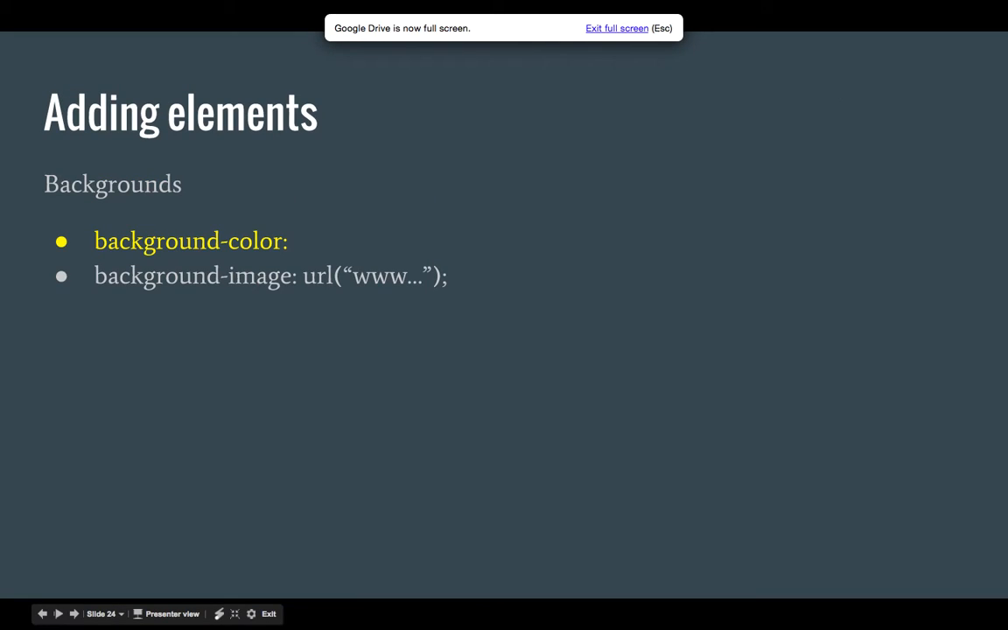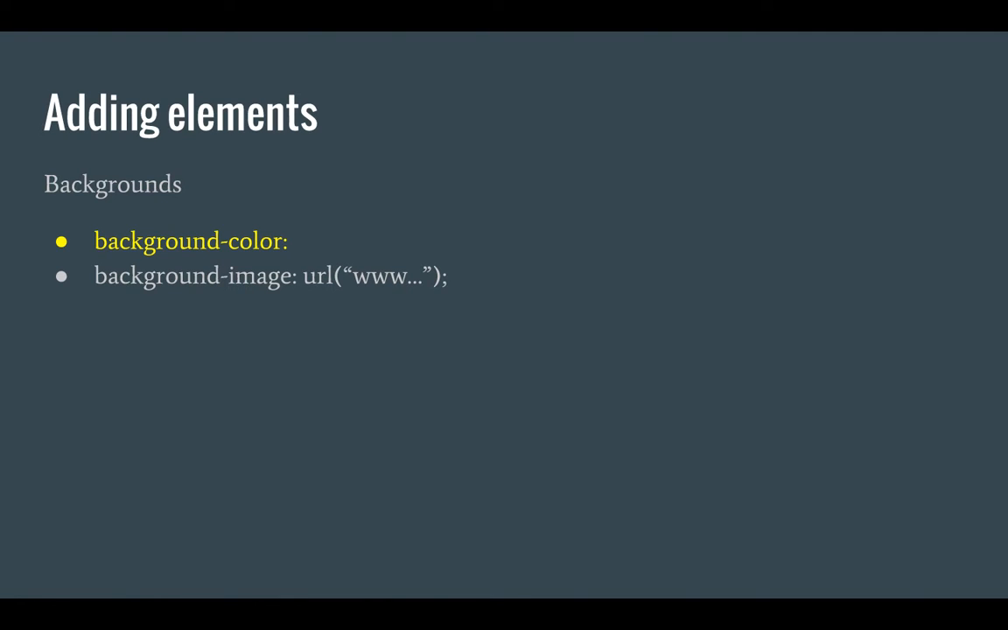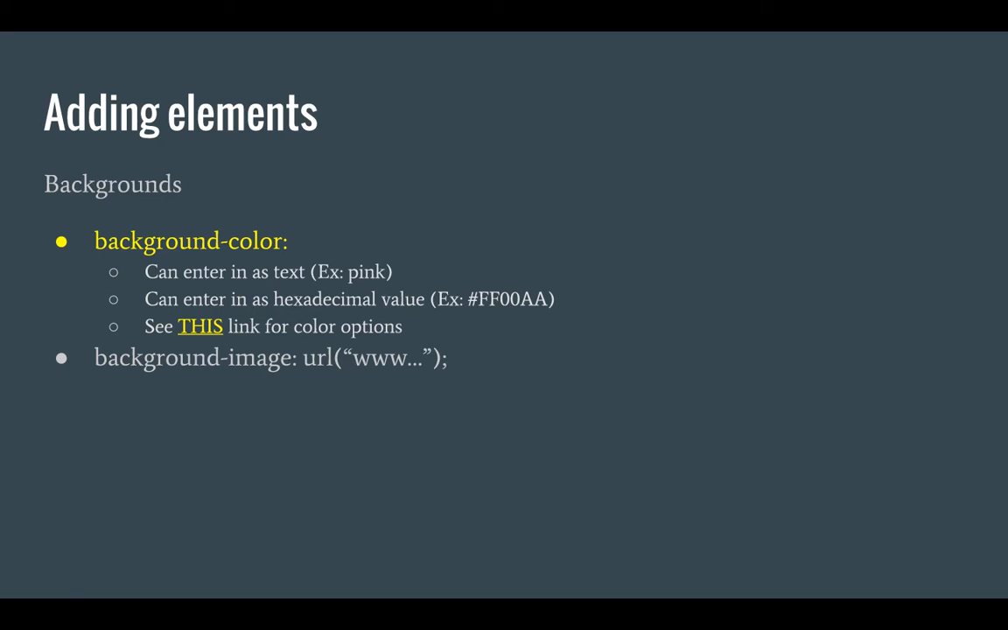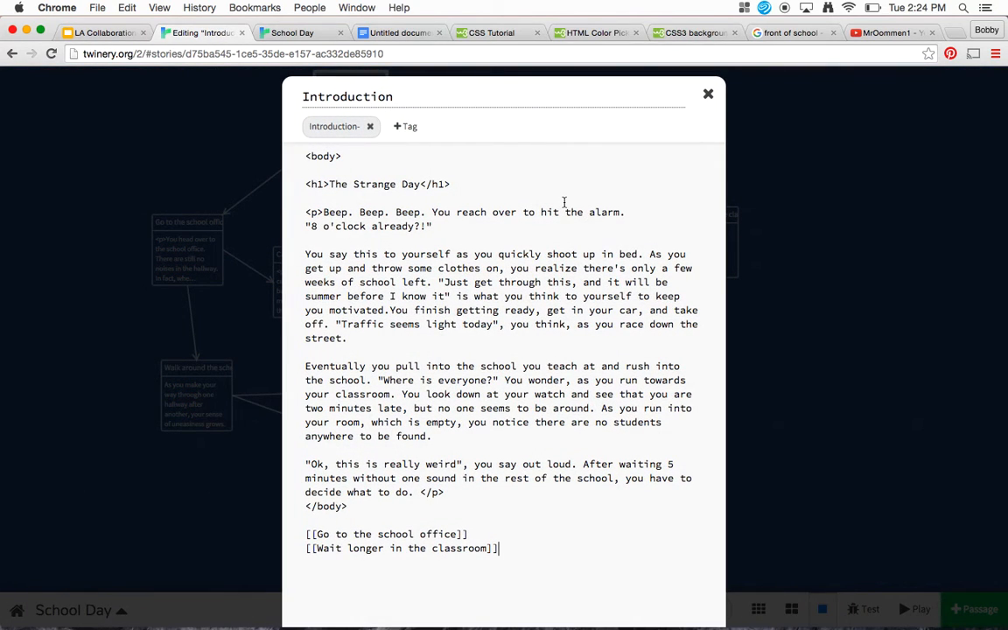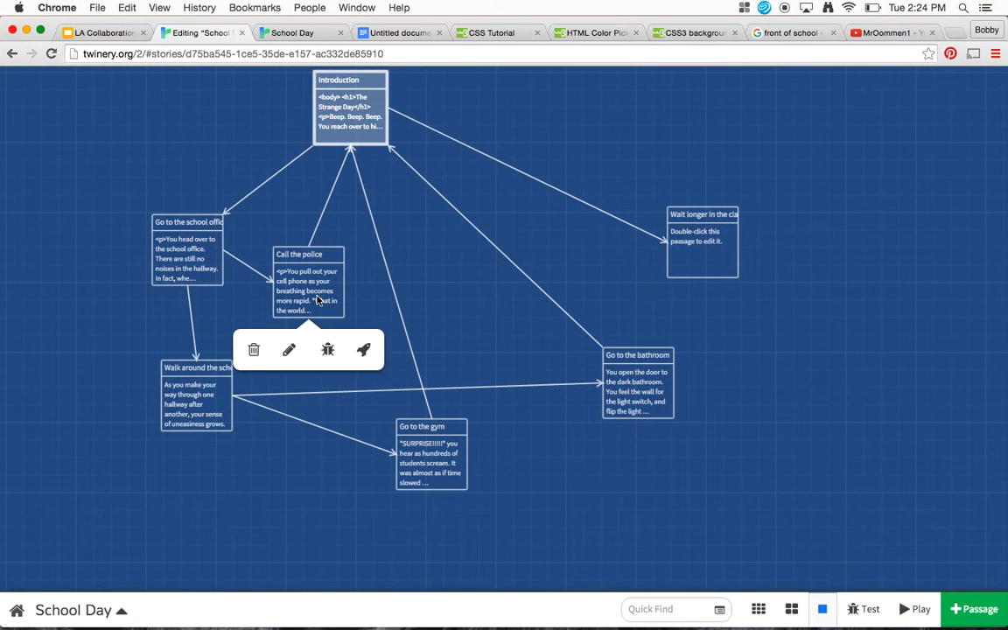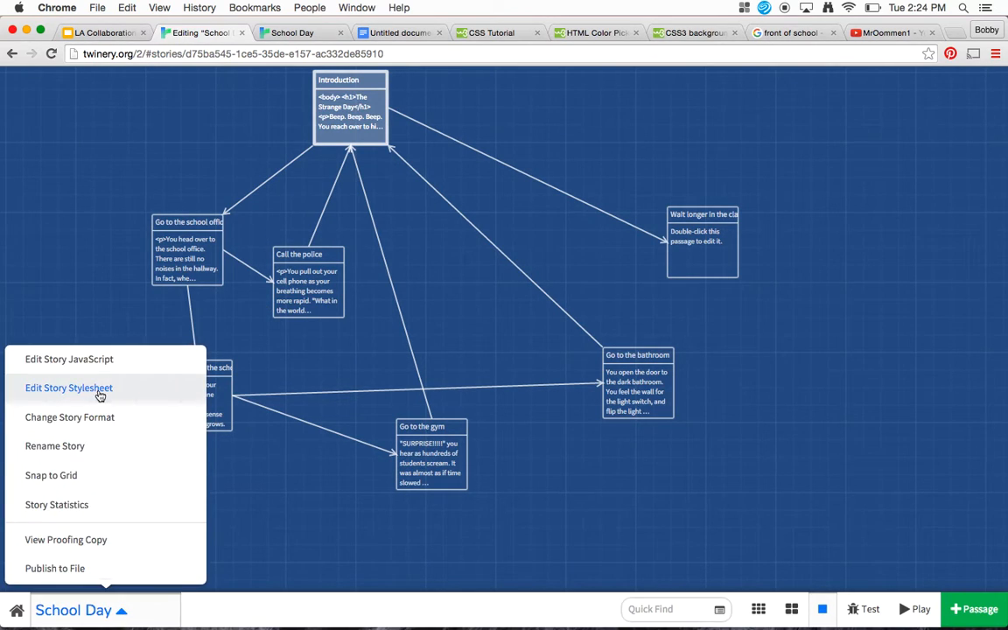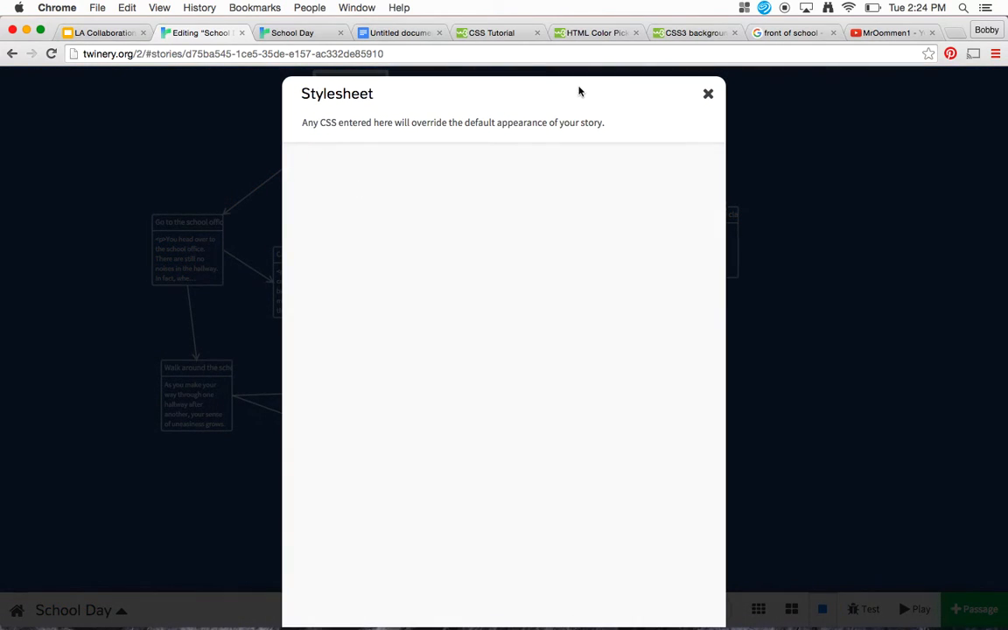So let's actually get into it. I want to show you now how to add two different types of backgrounds. First of all, if you want to work with just a background color, let me show you how it works. Okay. So what we'll do is go to my story. And right now I've got my story. If you notice, I've got all of my tags in from video 2. But where am I going to apply my CSS? I'm going to apply it down here. Click this and edit story style sheet, cascading style sheets, right? So I'm going to go there. And now here's where I can put my CSS.